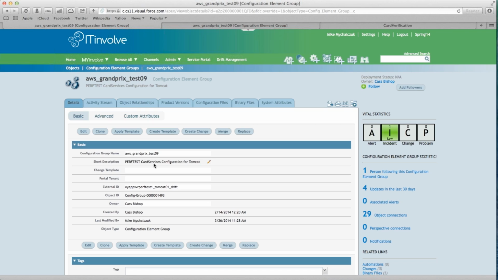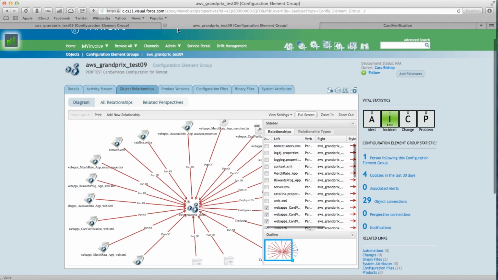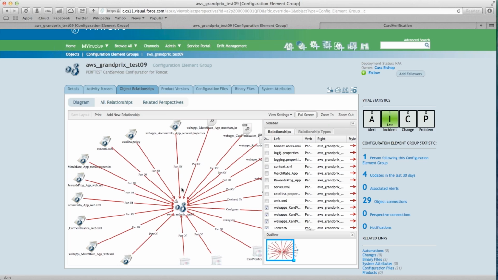So here we're looking at one of those configuration groups, and we can see that it's from our card services configuration for Tomcat. Let me take you in and show you something that Matt showed you in screenshots, but let me show it to you in the product as well.